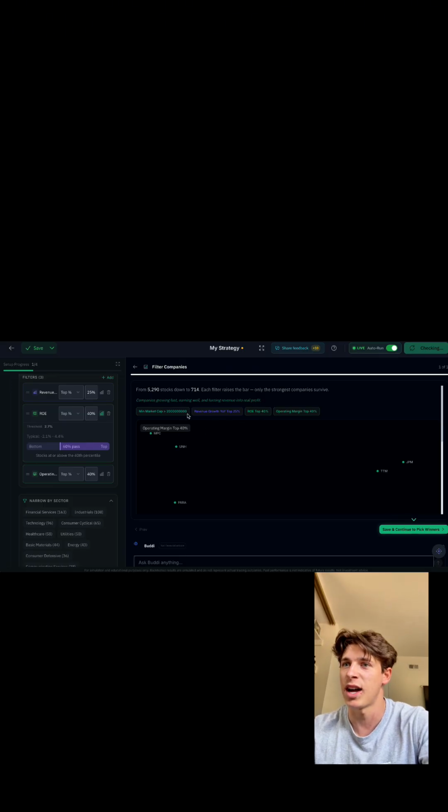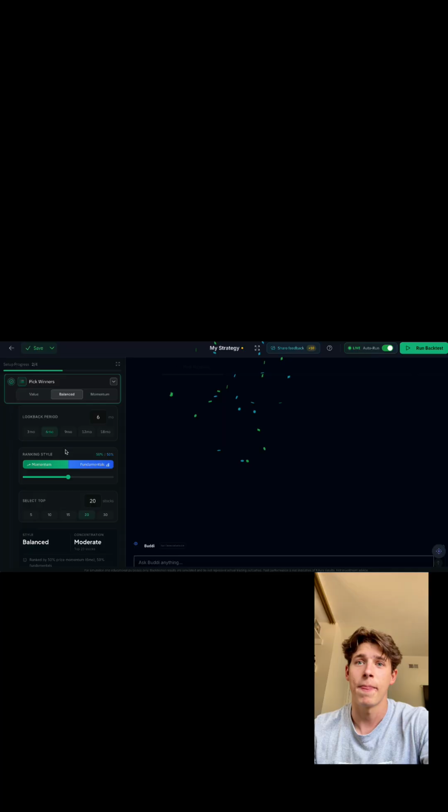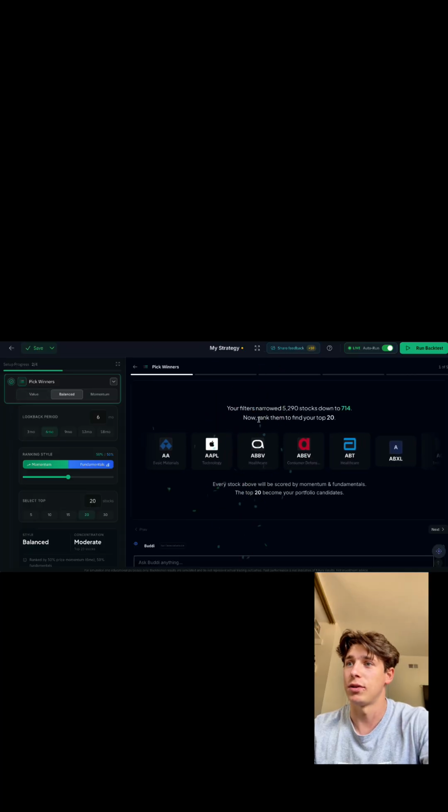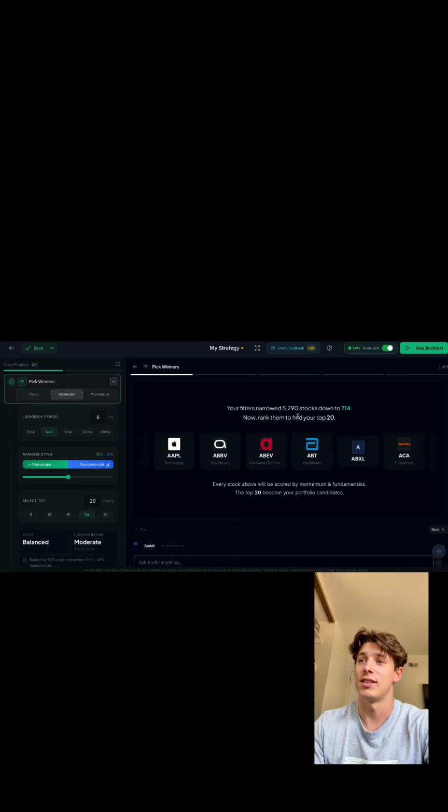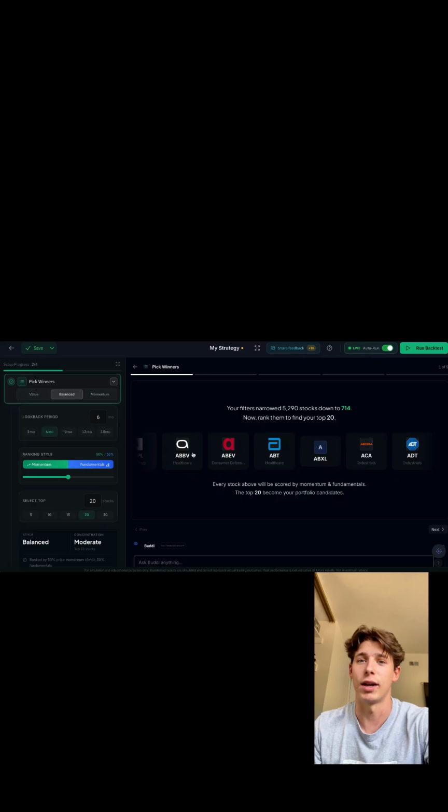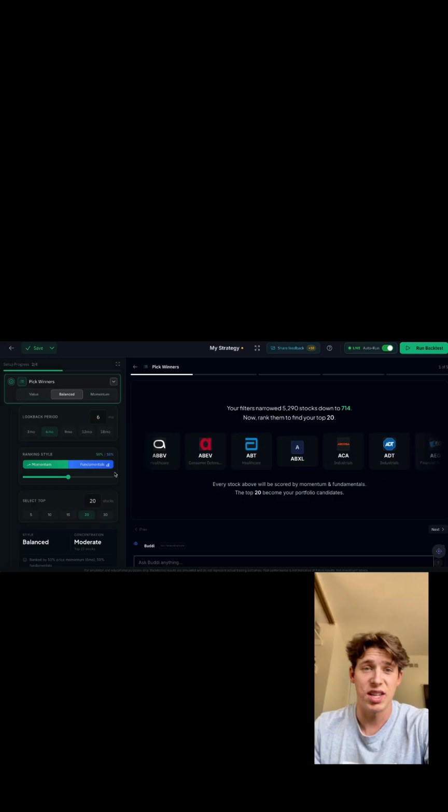So this is the minimum cap. Year-over-year growth 25%, top 40%, operating margin top 40%. So there's 714 stocks. So now we can pick our winners. Our filters are narrowed from 5,200 to 714. So now we can rank on our top 20. How do we want to do this?